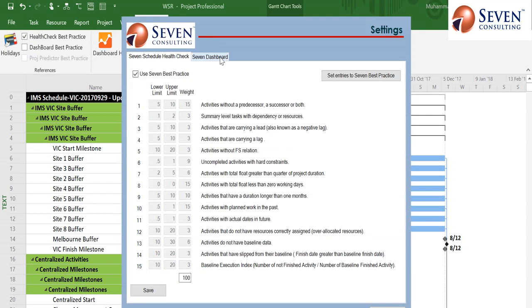So you can change the settings of the health check, and over here you can see all of the standards of the health check. These standards are based on the practices that are recommended by the Defense Contract Management Agency, USA. And you can see over here the lower and upper limits and the weightage, and all of these standards have been mentioned over here. If you want to change the upper limit or lower limit, you can do it, and if you want to change the weightage of that particular standard, you can also do that, but we recommend that you use the 7 best practices for generating the health check tool.